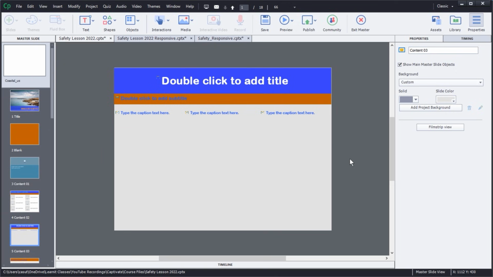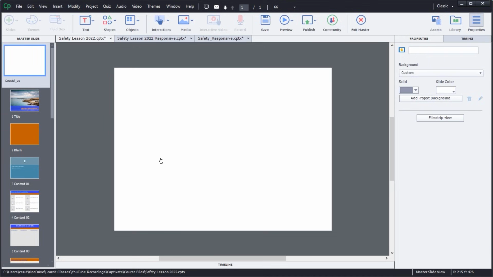Now that I'm here, maybe I want to do some other things too. Maybe I want to bring in, let's just say, a logo of sorts. Okay, I can actually bring in a logo and make it be on every single one of these types of pages. Let's now bring in an image. The question is, do I want it to be on every single slide?